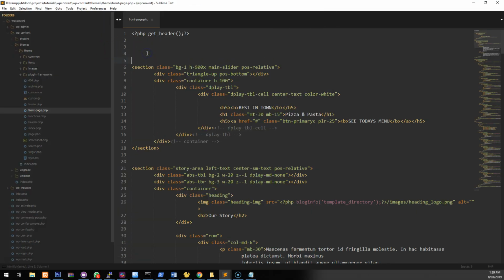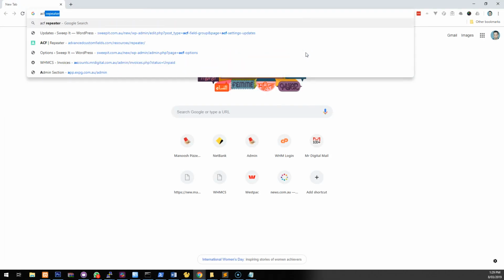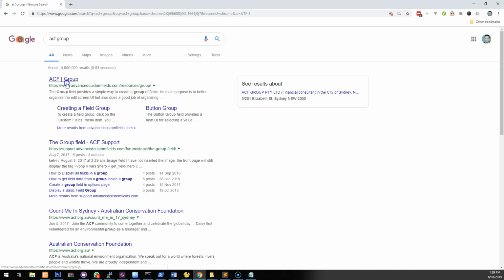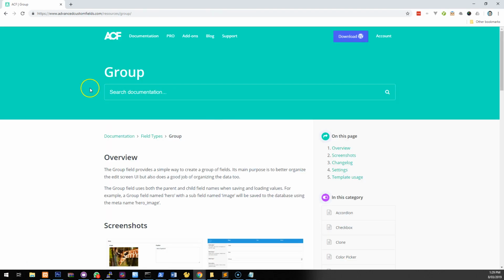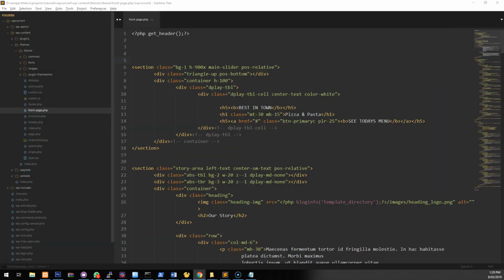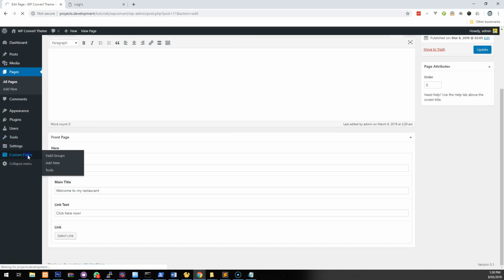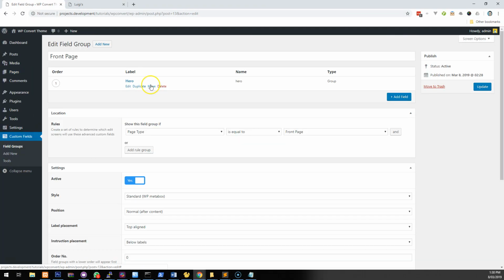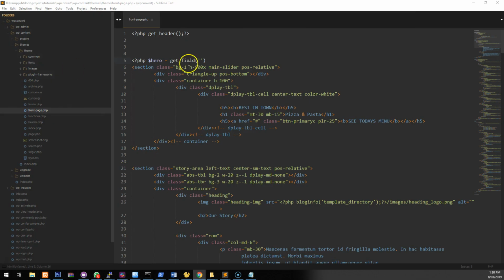So let's do PHP. Actually, what we can do to make life easier when you're using advanced custom fields, you can actually look up all of the things. They got really good documentation. So with groups, how it works is you'll just grab the name of the group and then you can use it kind of like an array. Okay, so let's call the group. So PHP, let's call it hero equals get field, and the name of our field, if we go into our custom fields front page, it's actually called hero.